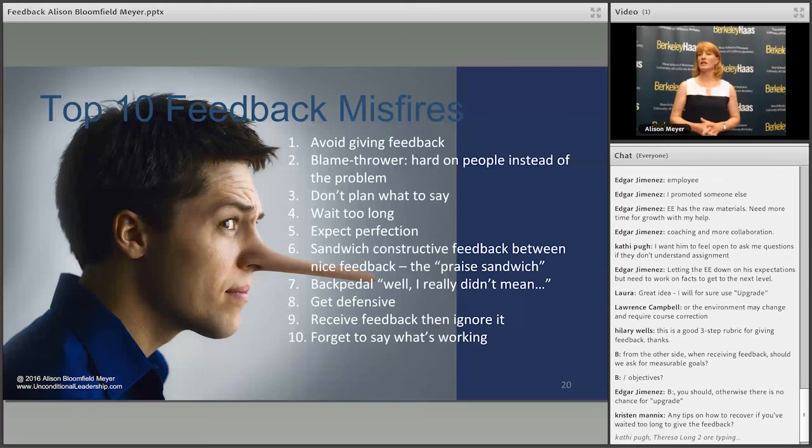Edgar says, B, you should, otherwise there is no chance for upgrade. That's an interesting point. Yeah, one of the things that I only touched on lightly is this sense of continuous. How do you track that it's working? What are the systems you put into place to help that person know? I have a friend who's a coach, and he had a client who had a rough style at work, and he didn't understand that it was inappropriate for work, but they worked out that his coworkers would let him know whenever he was doing it, so he would get immediate feedback in the moment, and that helped him learn what he was doing.